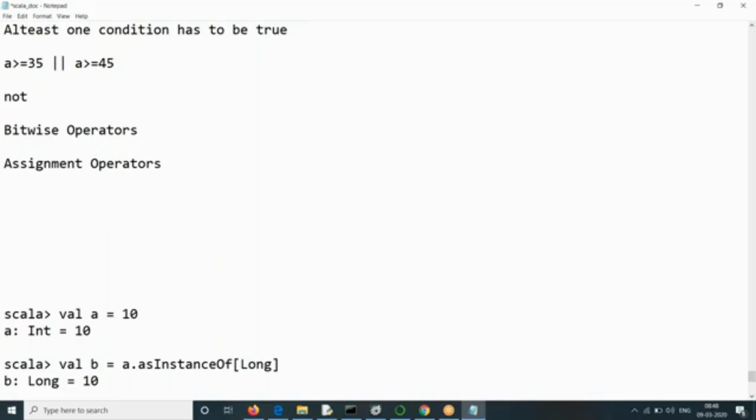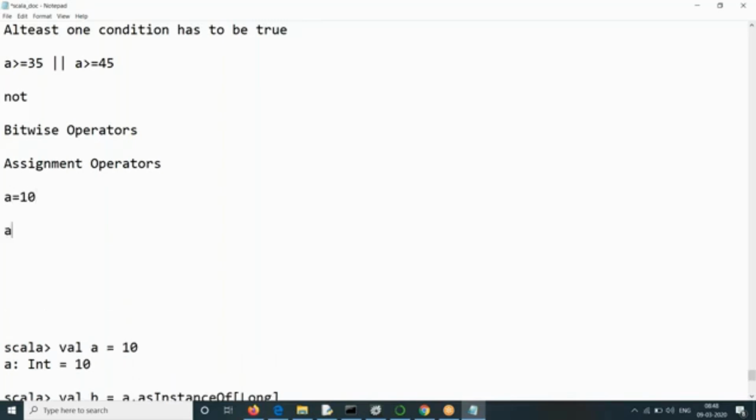So now assignment. What is assignment? We are already doing assignment. It is used to assign a value to a variable. Are we doing it from the beginning or not? Yes. Something like a equal to 10. That is assignment. Or a equal to a plus 1. This is also assignment, sir. You are incrementing, adding 1 to a and again assigning to a. This is also assignment.